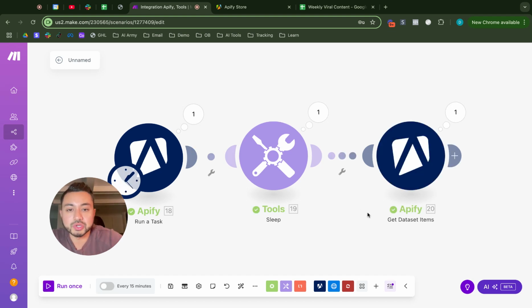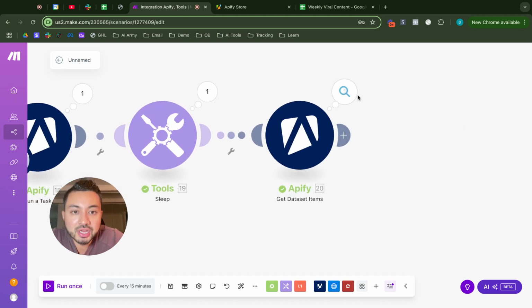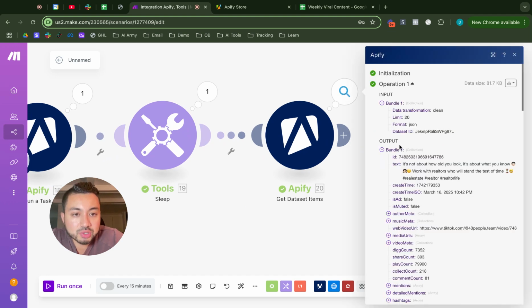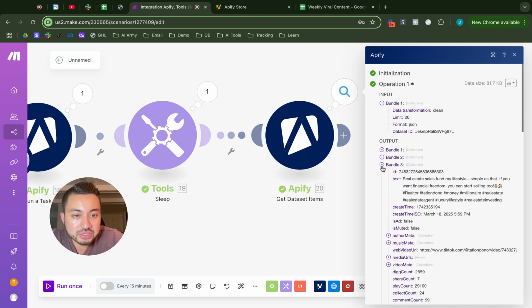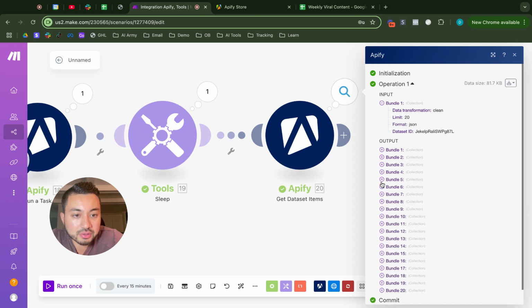Okay, boom. That was a quick 30 seconds. Time flies when you're having fun. So let's go ahead and look. So we should have 20 bundles here in the output. So let's see, 3, 4, 5, boom, 20. So these are the 20 posts right here.